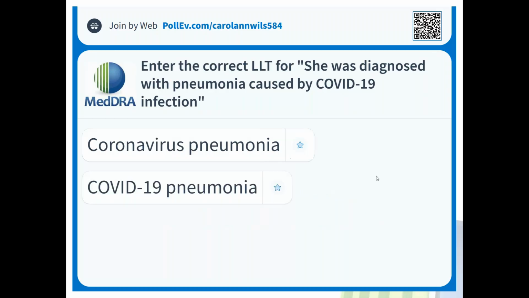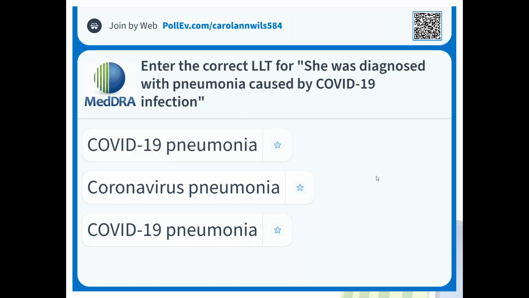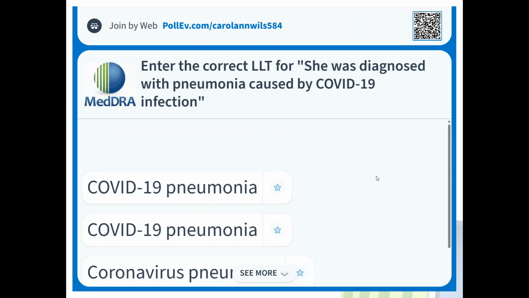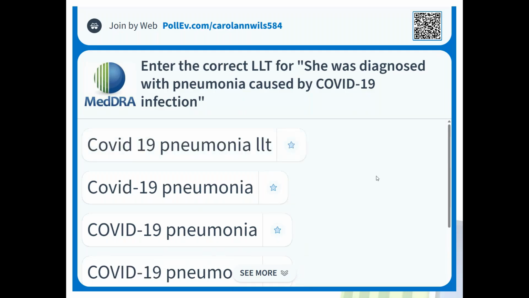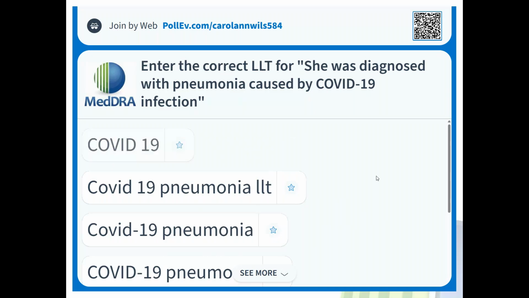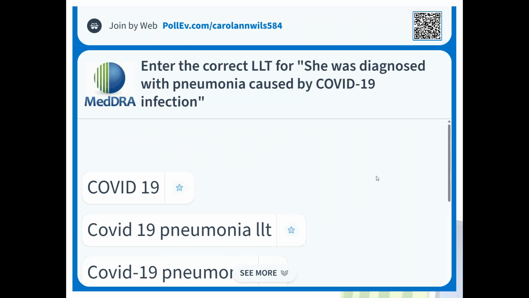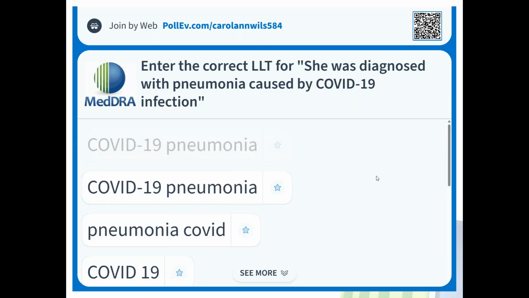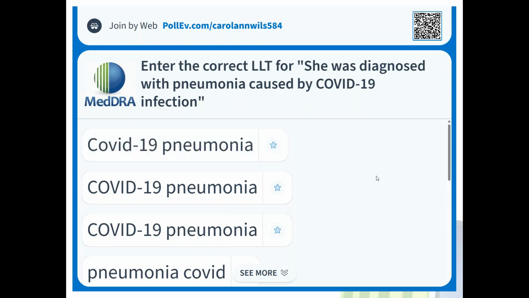Correct. Fully correct. So we find a perfect combination term. Coronavirus pneumonia would be unspecific, so we would try to be as specific as possible. So this is a SARS-CoV-2 virus that we have. It's a COVID-19 pneumonia, and that's why COVID-19 would be too short. So we would also like to capture the affected body site. So COVID-19 pneumonia, most of you got it right. Well done. Next one.